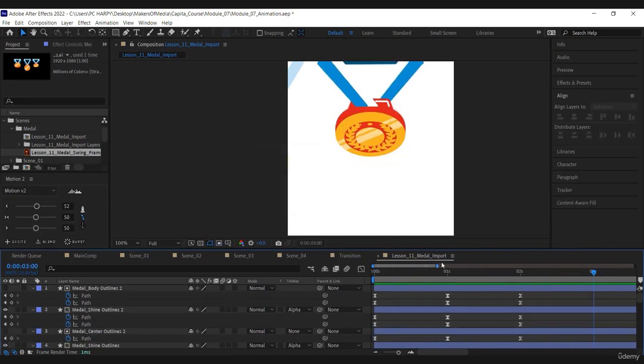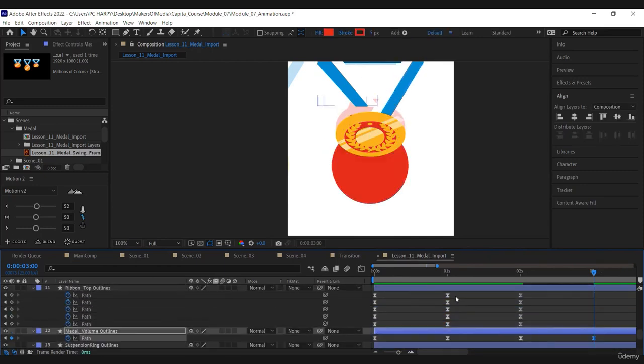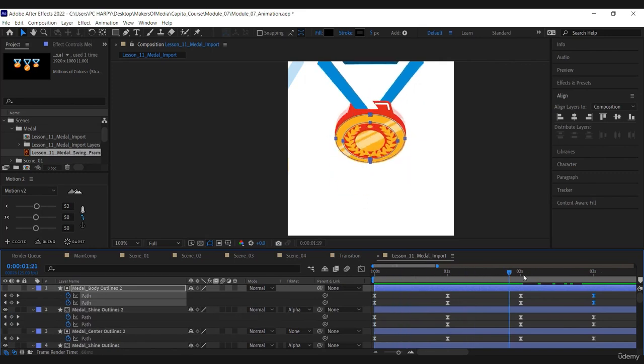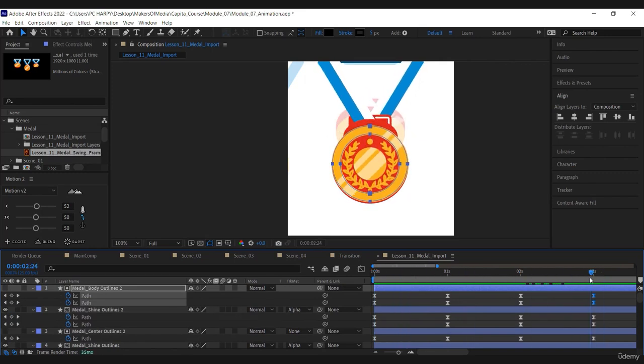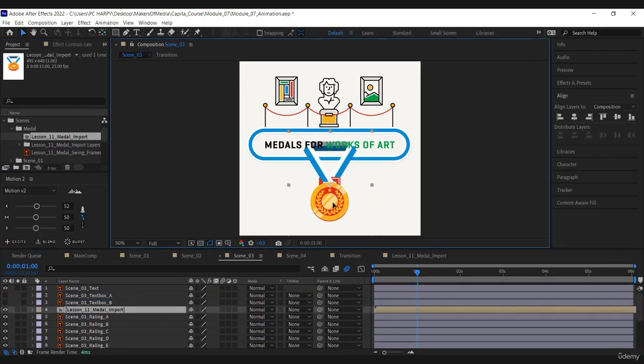I can also just copy my central keyframes so that it swings back to the middle. Now we have our swinging animation, and it stops swinging at the middle position. Now I'll import it into scene 3. And my idea is that it animates in from above and swings in from behind the text here.